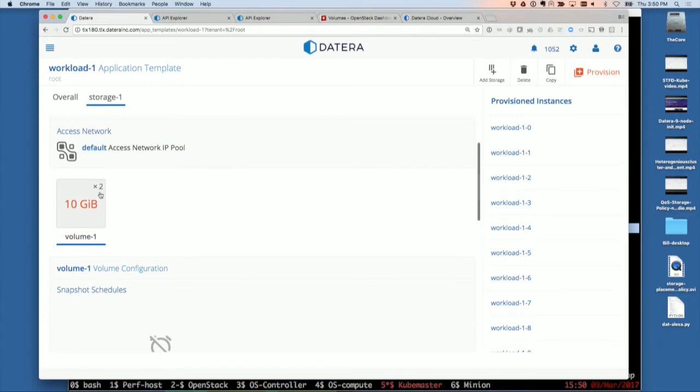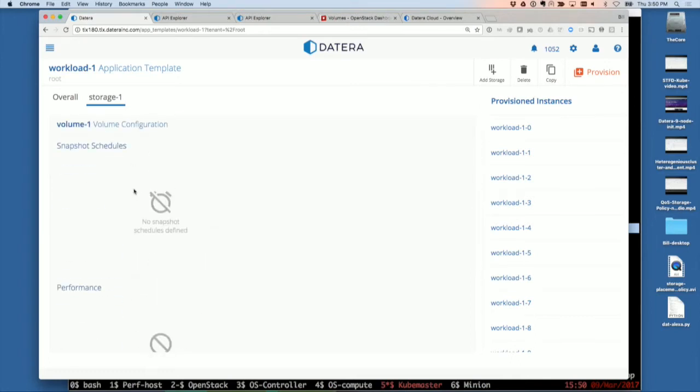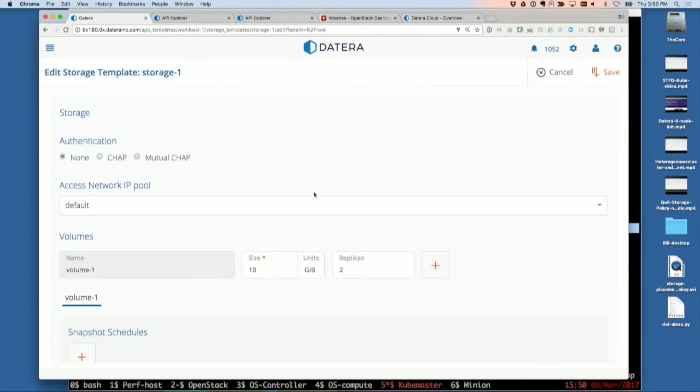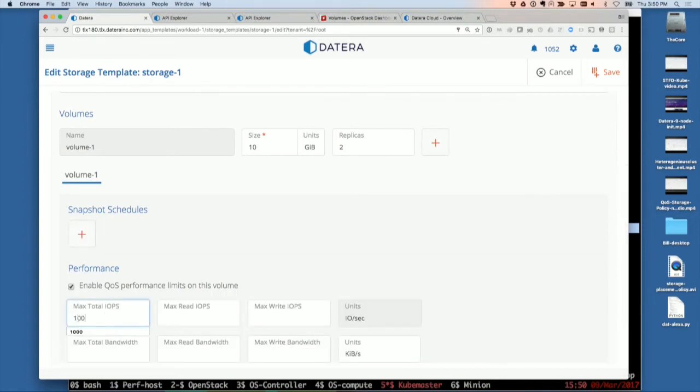So here you can see it's a 2-copy volume. I didn't have to specify that. I just said the template. It's 10 gigabytes. There are no snapshot policies, no performance policies, and it's the default hybrid storage. So I can actually change any of this by going in and adding a snapshot, enabling QoS. It's going to be hard to see because we're doing quite a bit already.